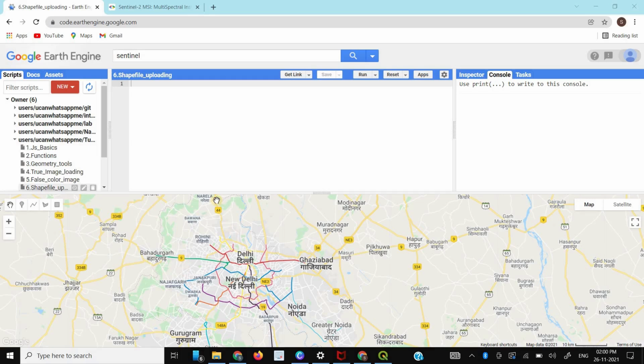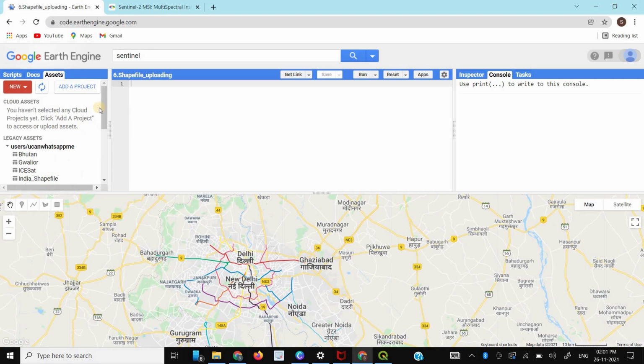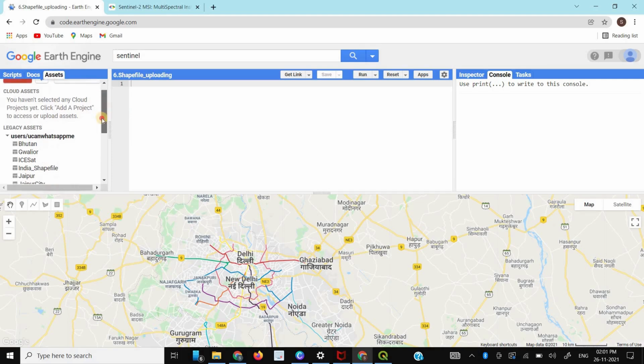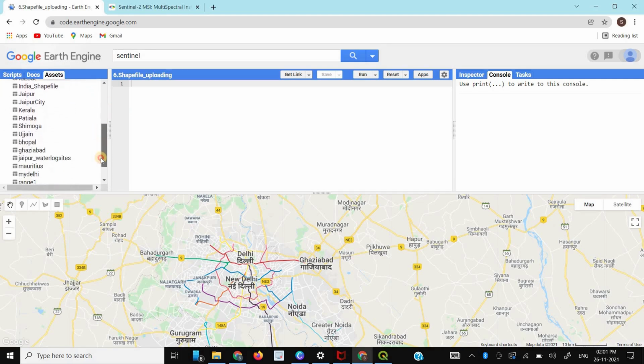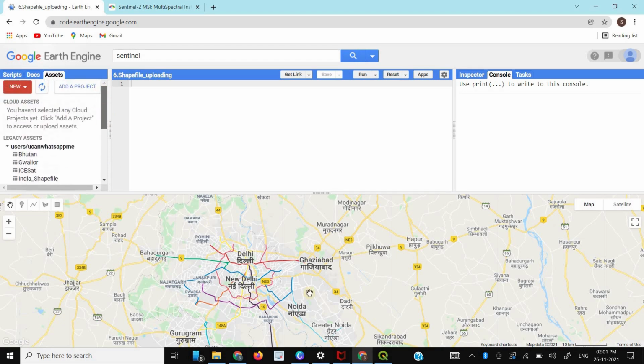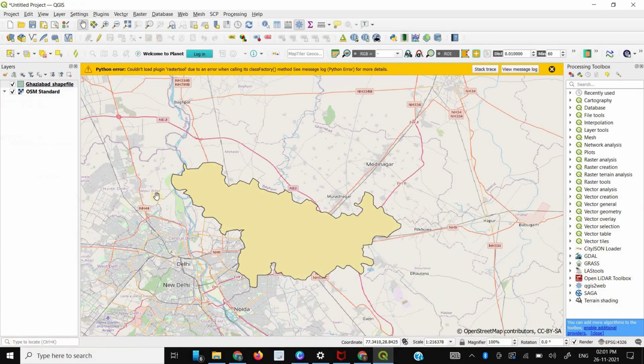So in this session, we'll be looking at uploading a shapefile into our Google Earth Engine. So let's go to the Asset Manager. Here you can see the already uploaded shapefiles. So now we have a shapefile of Ghaziabad like this.